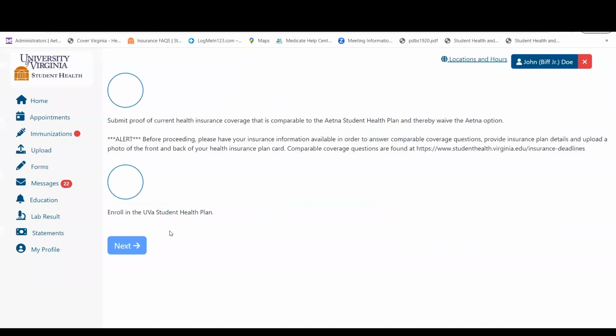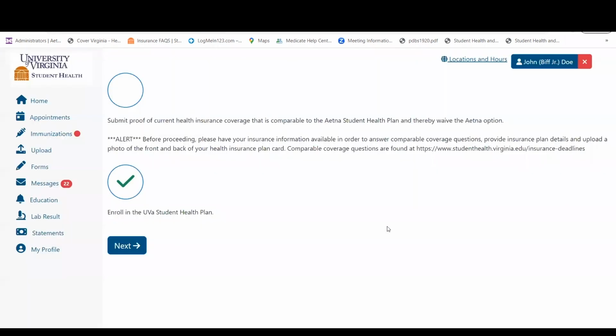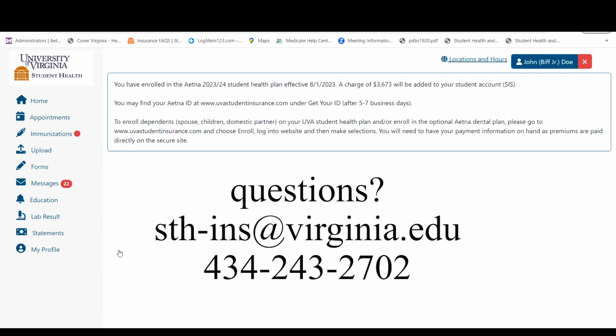Next, I'm going to show you how to enroll in the Aetna Student Health Plan. This is the other option that you can choose, but you do not need to do both. So if you don't have insurance that meets our criteria and you want to enroll in the Aetna Student Health Plan, please do so by clicking that circle and press Next. The charge will be added to your student account in September. Your Aetna ID will be found on the Aetna website after about 5 to 7 business days.